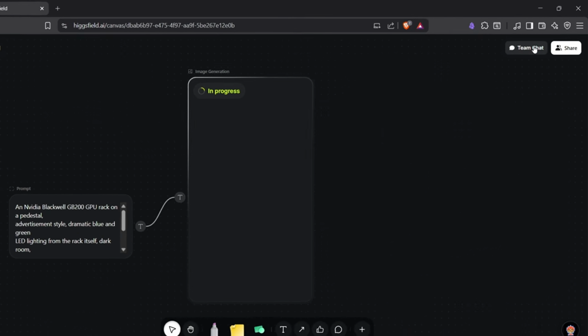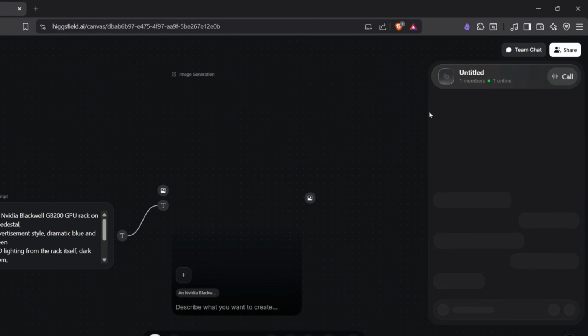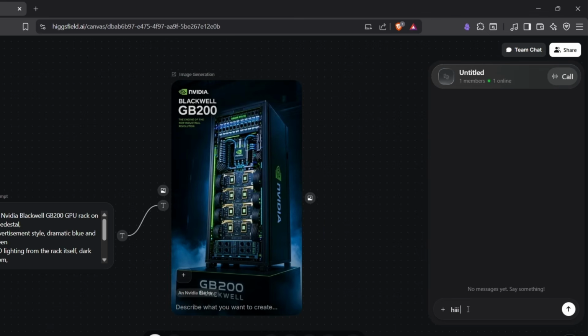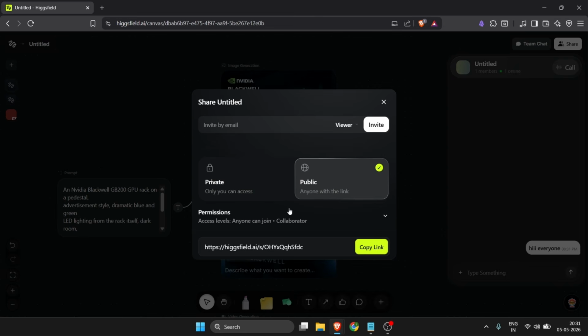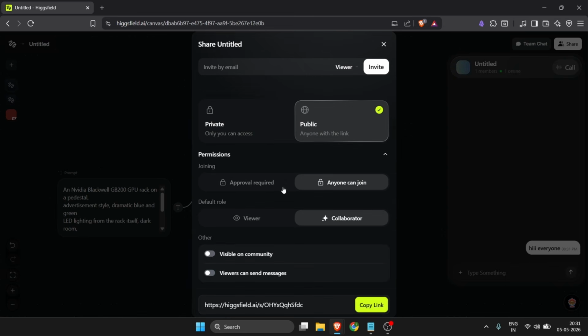Also on the right-hand side, you get the team chat, where you can directly chat with your team. You can say, "Hi everyone," and tag anyone using the @ symbol. In the top corner, you have the share button. Under share, you get two options, public or private. Click on public and then click on permissions.